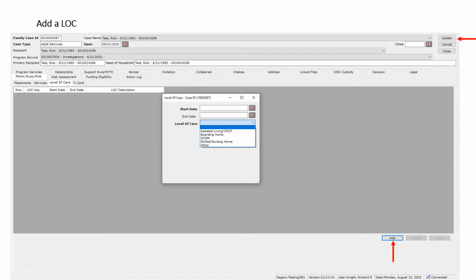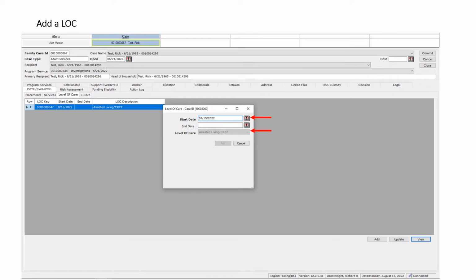Click the Update button in the upper right corner of the screen, then click the Add button in the lower right corner. A box will appear that has fields for start date and end date, and a drop-down with options for level of care. I entered the date that the level of care was determined in the Start Date box. You will only enter an end date if this level of care ends and a new one is determined and entered. I also selected Assisted Living / CRCF from the drop-down list.